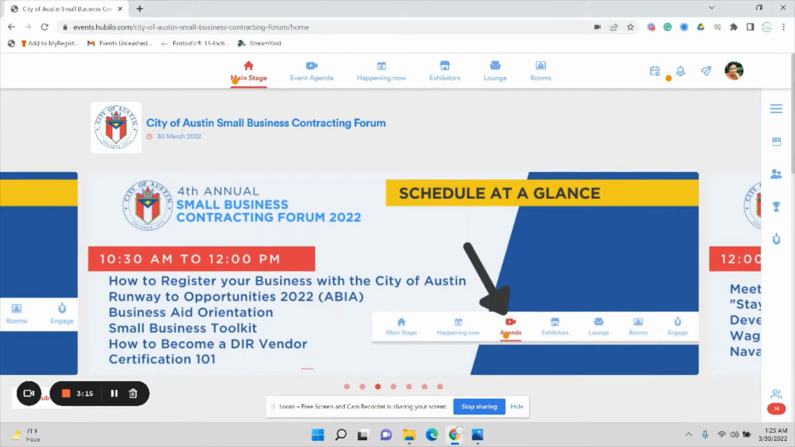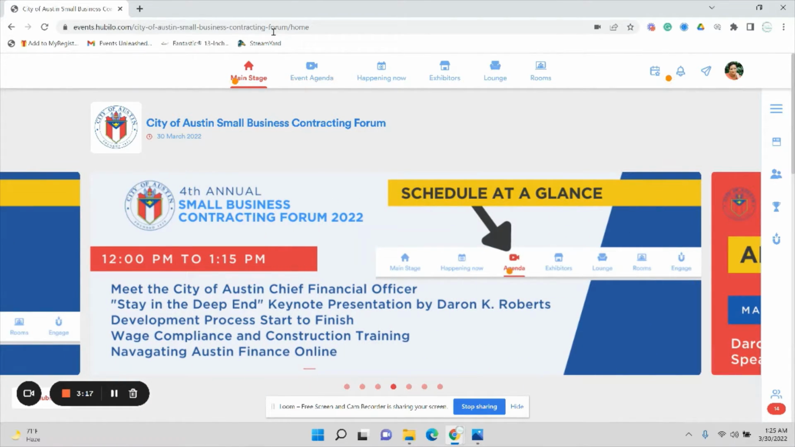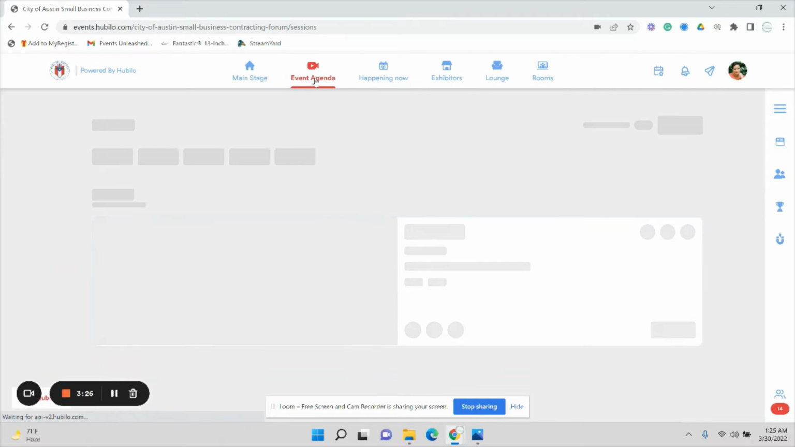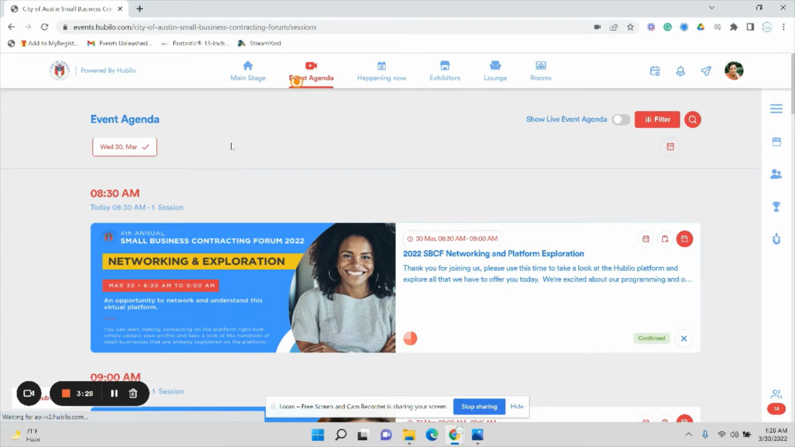Let's go back to that event agenda. This ribbon is your best friend. If you get lost, just come back home. Isn't that the right truth for every aspect of life? Just come on home.